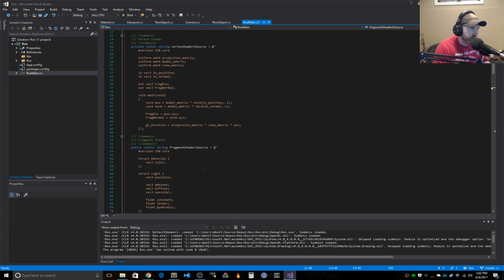I updated the names of some of these. In position and in normal are predefined by the little engine that I'm using, so those have to stay like this.